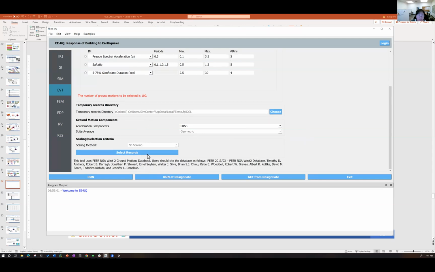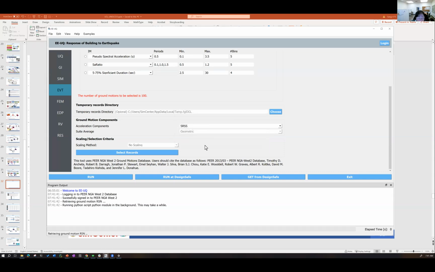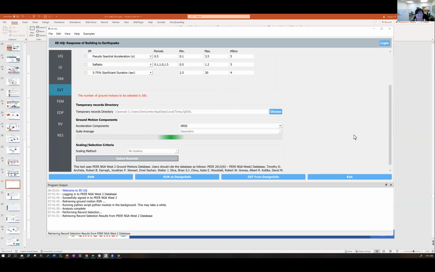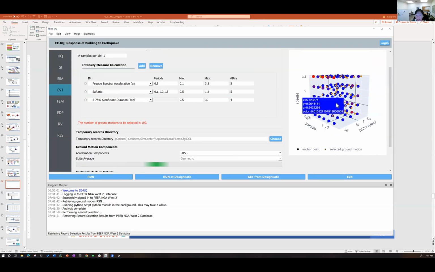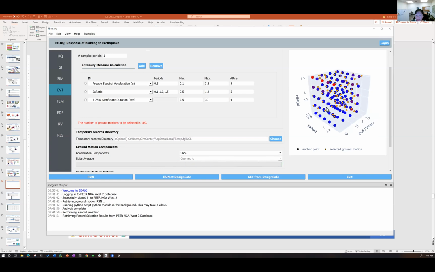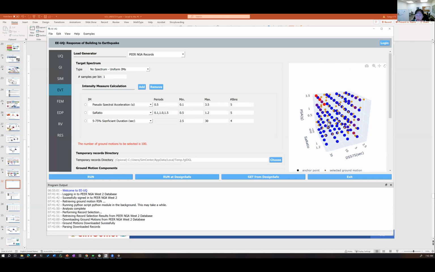And after specifying this, you can select ground motions. It will ask you to log into the PEER database. And then it will retrieve the data based on your selection criteria. So this shows you the summary of the data, the ground motions you get. As you can see, it's more or less uniform. So the yellow points represent the selected ground motions and the blue points are just the grid points.